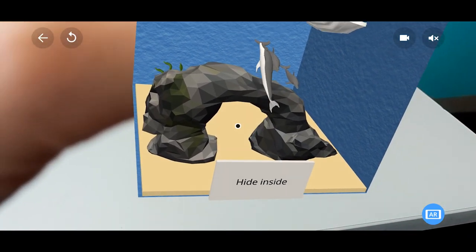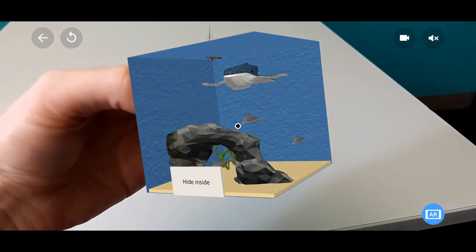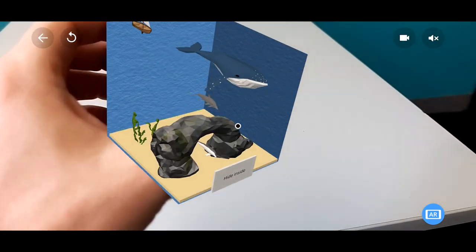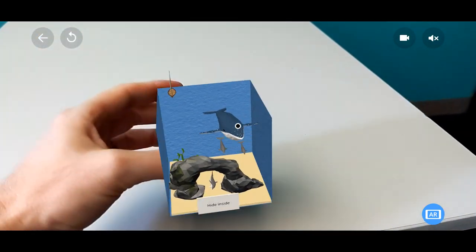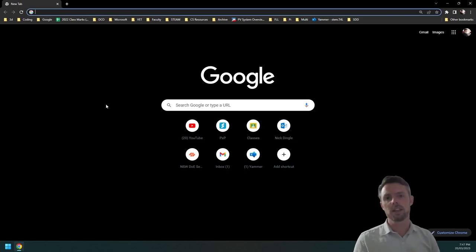So in this tutorial, we're going to have a look at how to utilize the Merge Cube and build an augmented reality scene in CoSpaces. Okay guys, so in this part of the video, we're going to jump into CoSpaces and learn how to work with the Merge Cube and putting elements all around that cube.